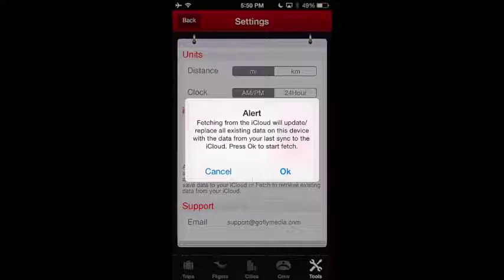So let's say, for example, I synced all my data from my iPhone to my iCloud. I pick up my iPad and I press fetch. It's going to take everything that I just put from my iPhone onto my iCloud onto my iPad. So it gives you the ability to go back and forth and to keep everything consistent.